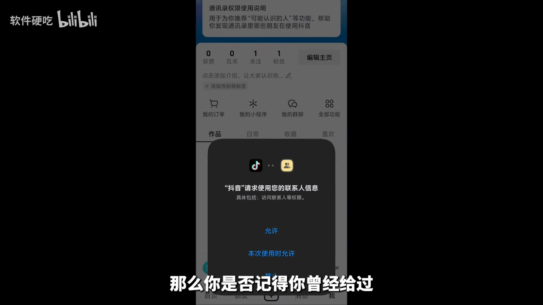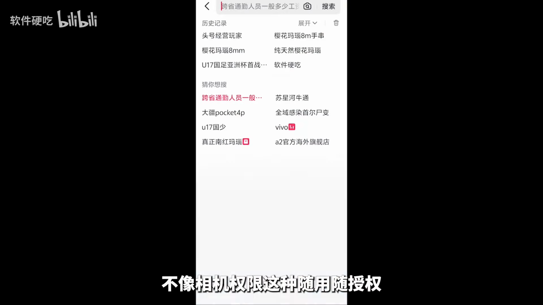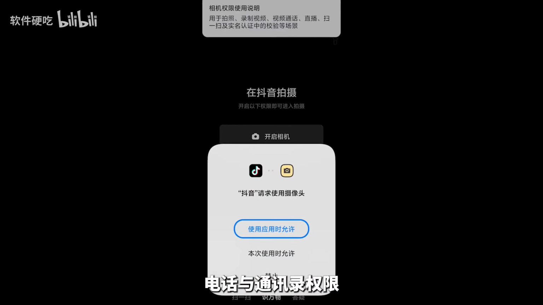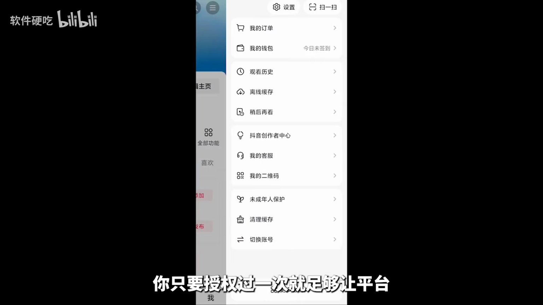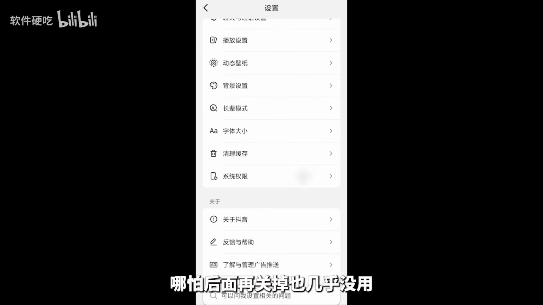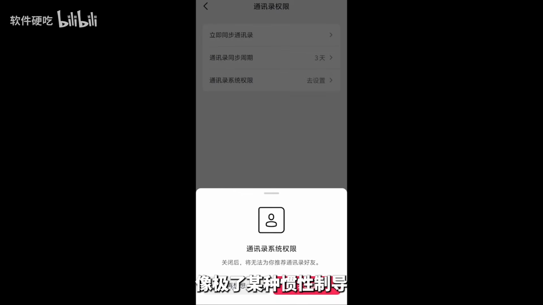So do you remember granting it permission for phone and contacts at some point? You thought it wanted to make calls, but really it was for this digital ID number. Unlike camera permissions, which you grant on the fly, for phone and contacts permissions, authorize it just once, and that is enough for the platform to tag your device. Even revoking later does almost nothing, just like inertial guidance.